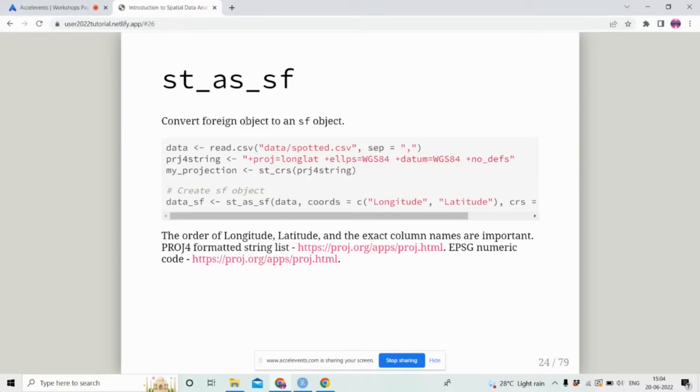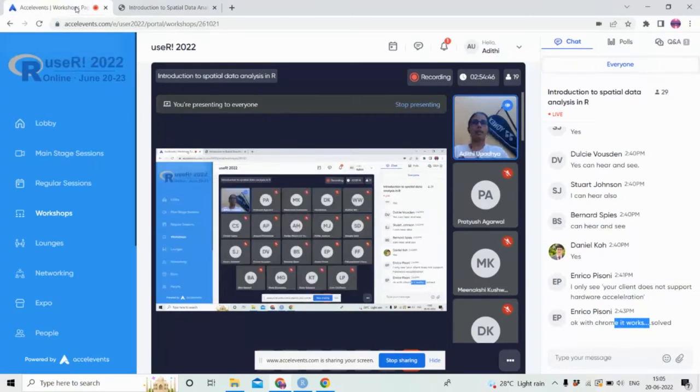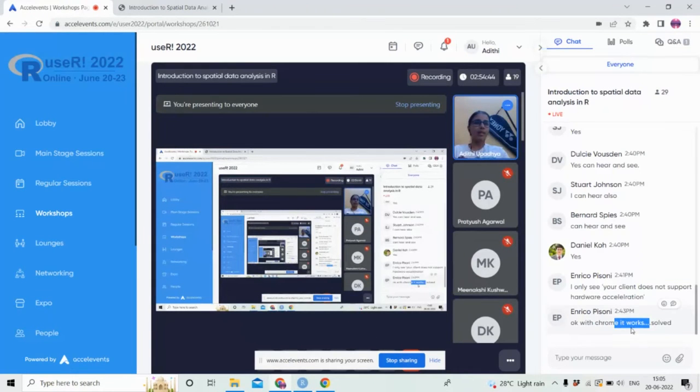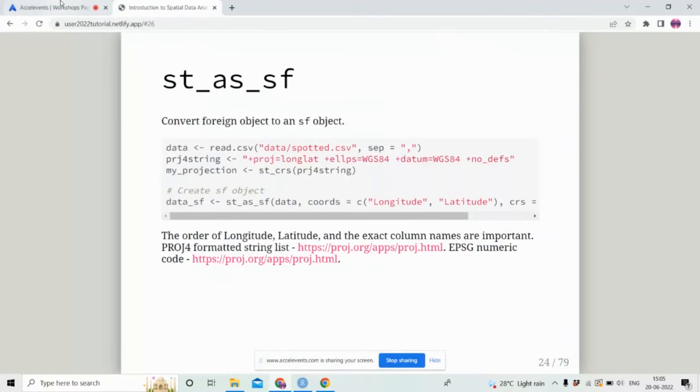Now we know the sf package, and we know that the functions in sf have st underscore, all the different functions like area, distance, etc., which we'll talk about. So how do we actually read a particular CSV file and convert it into an sf object? Right now, does everybody have the data set? In the email it was shared, I think.